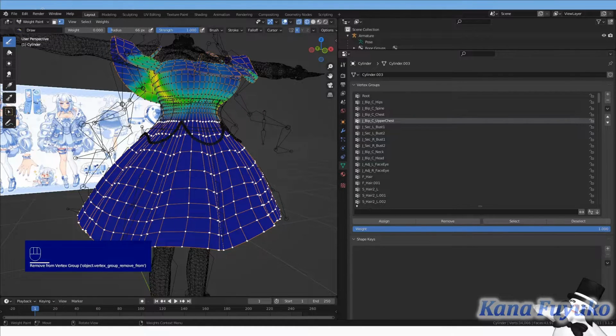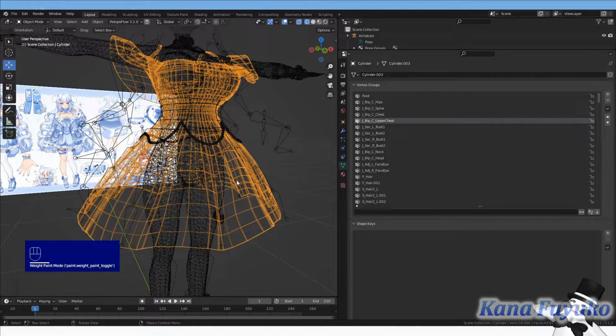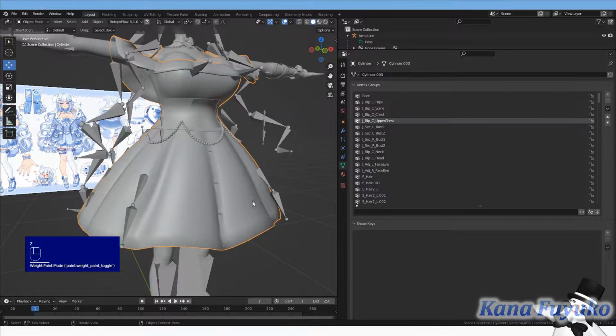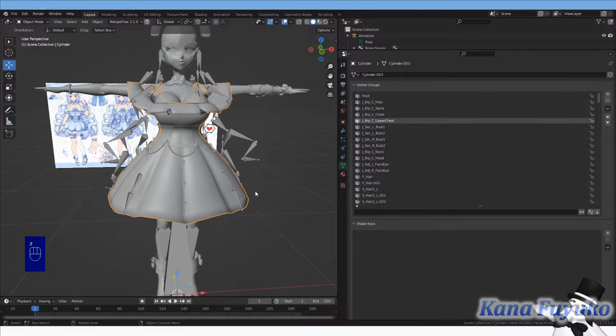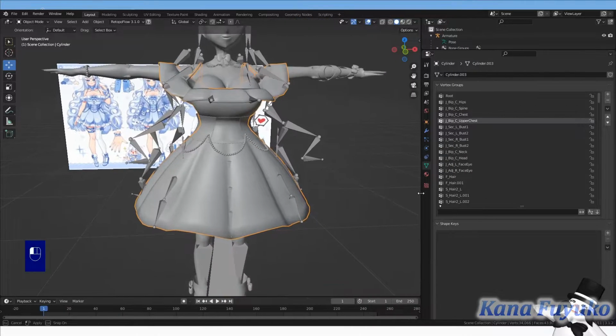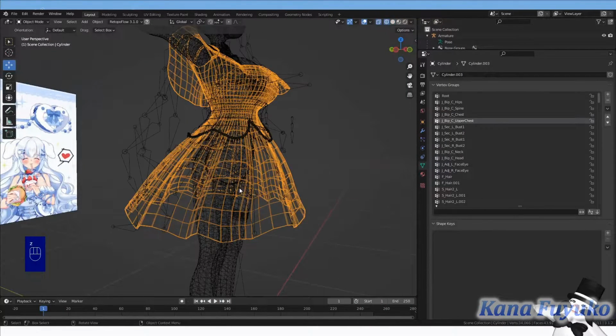So once we've done that, what we're going to do is an auto weight paint of the skirt here. And you can always do edits with it. If the auto weight paint doesn't look right, there are always ways to manually modify it, or do some more automatic fixes for it, but it's up to you on what you want.